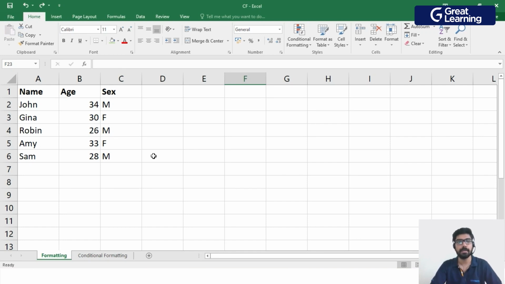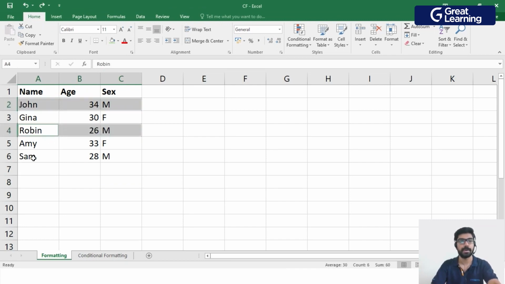Now what if I need to give a particular formatting for this data based on their sex? John, Robin, and Sam, these three people are male, and Gina and Amy are female. So I want to give a particular formatting for male and female separately, right? So I'm going to select the male people out of this data, that is John, Robin, and Sam, and then try to implement fill color.